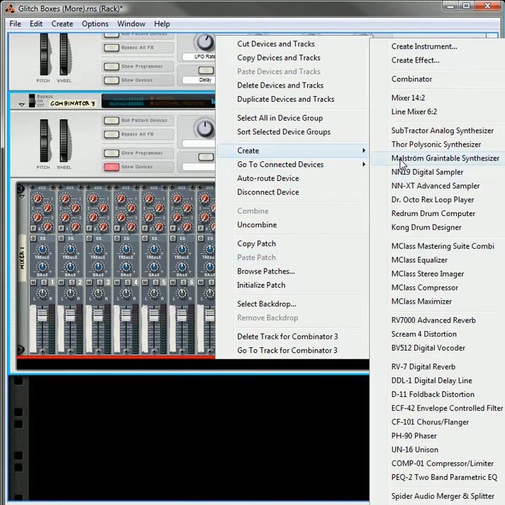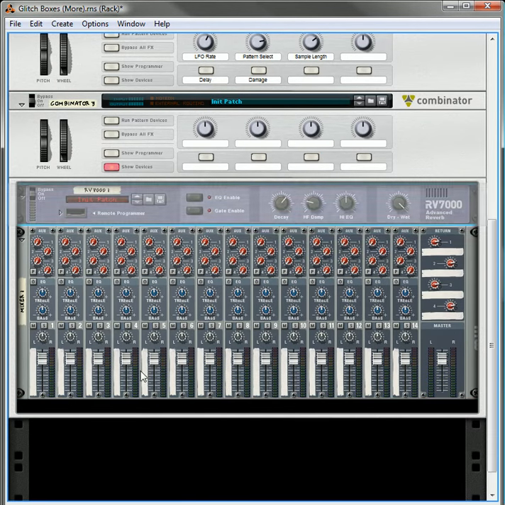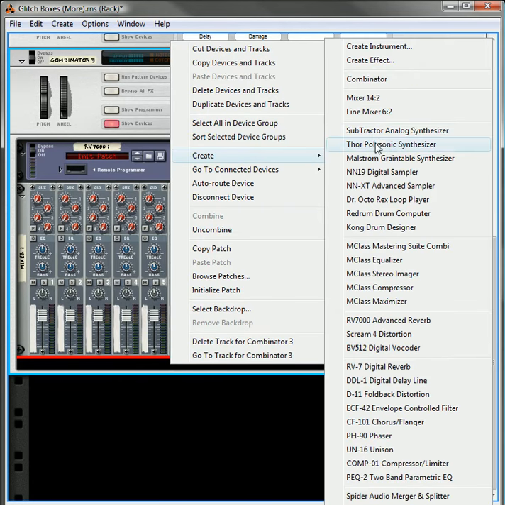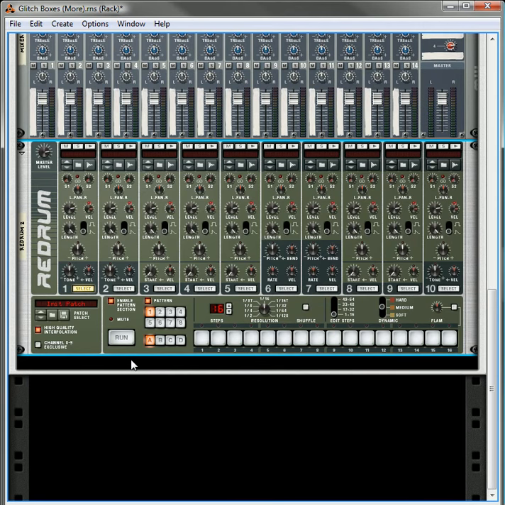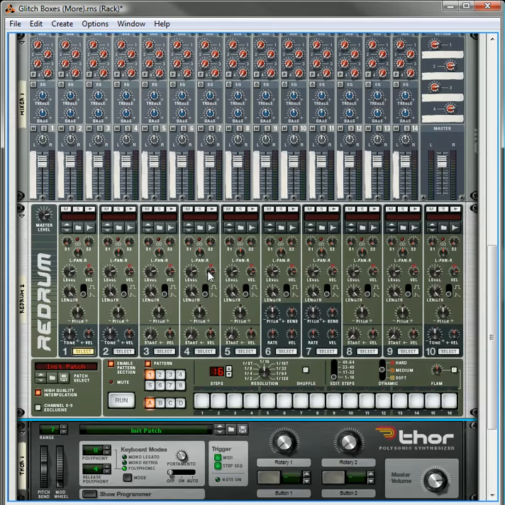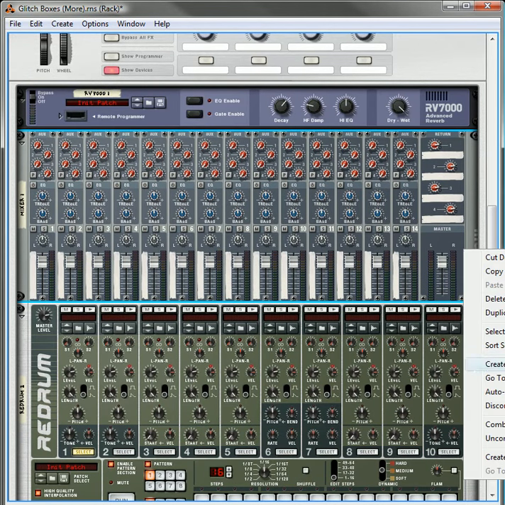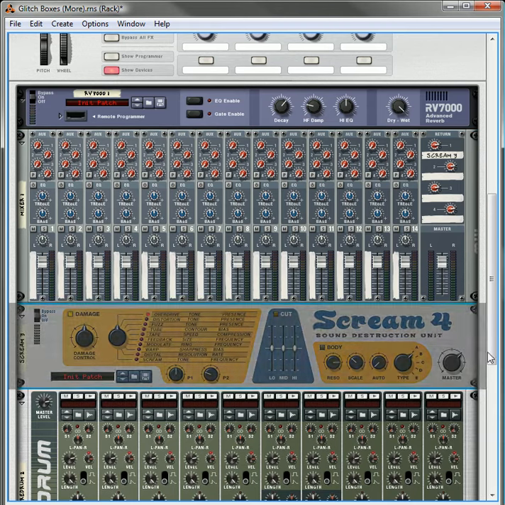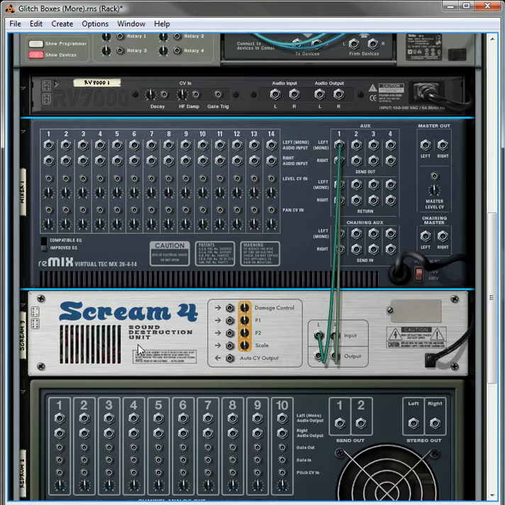I'm also going to create an RV7000, put that above the mixer. I'm going to create a redrum. Then I'm going to create a Thor. And I'm going to leave it like that. Select the mixer and create, what am I going to create here? Create a Scream device. And don't hold shift down, and what that's going to do is create an auxiliary. Remove the returns because we're not going to send the returns out there.